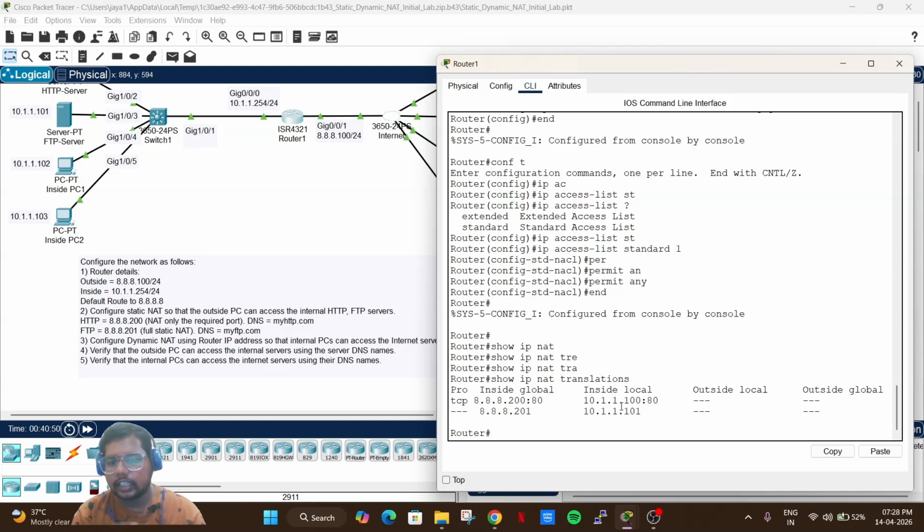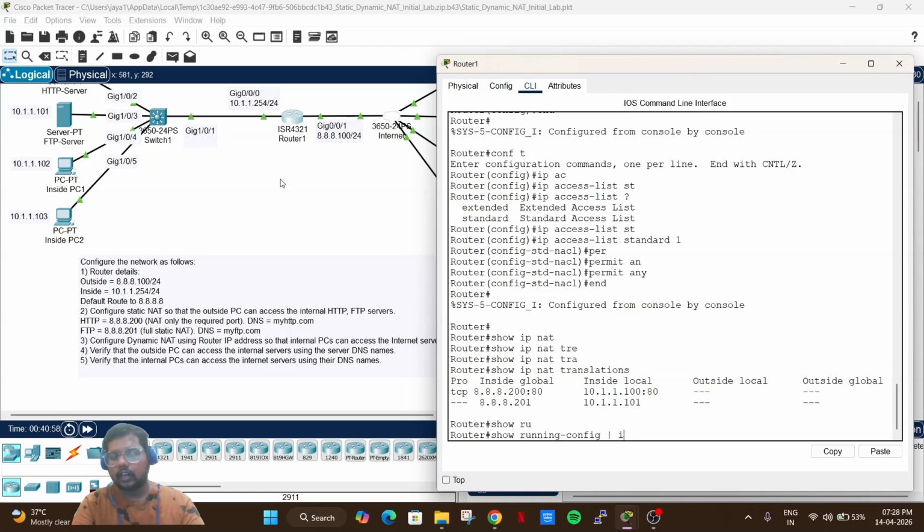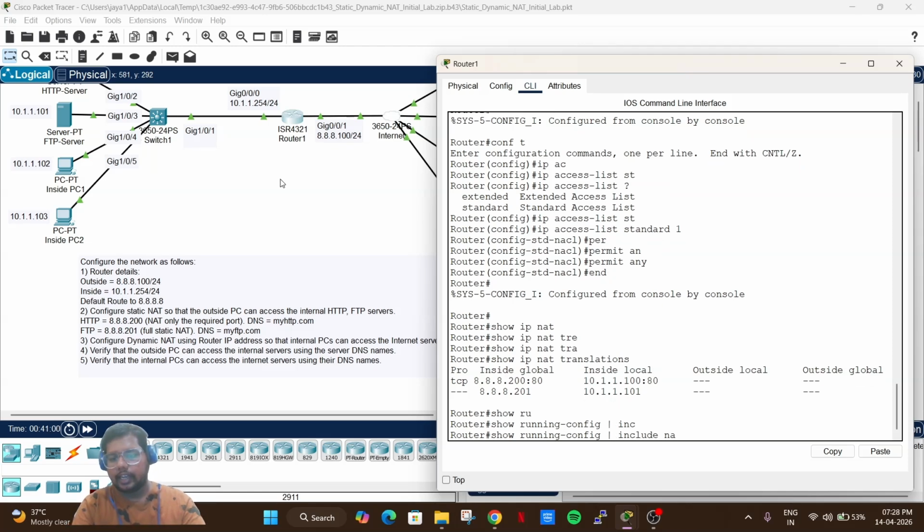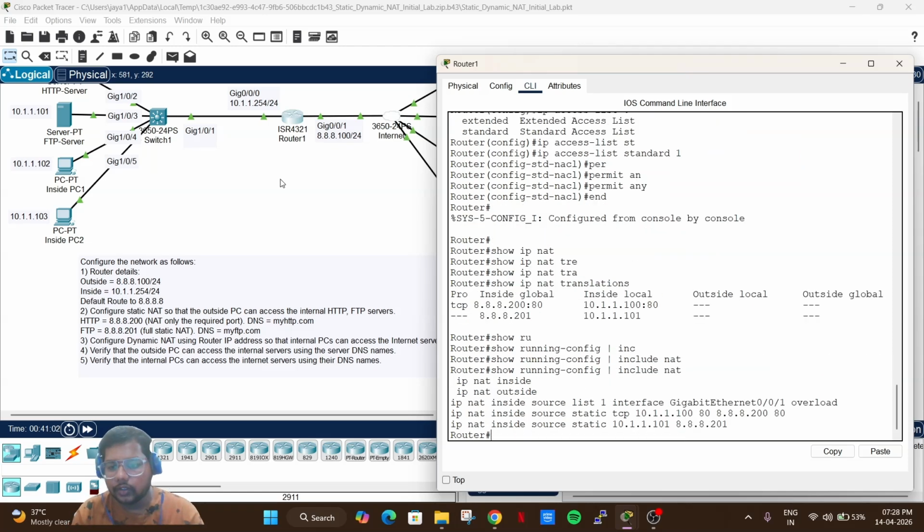Let's see how in real life it works. Let me see the running configuration as well, what we all configured. NAT. So we can see there is one dynamic NAT and one static NAT. Overload. Okay. Overload command, I don't know if I have typed it or not.